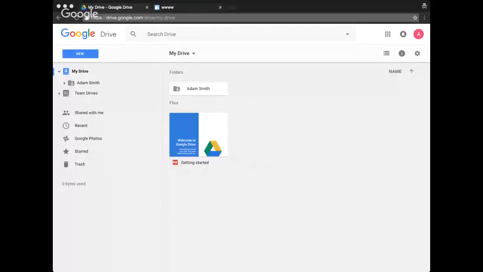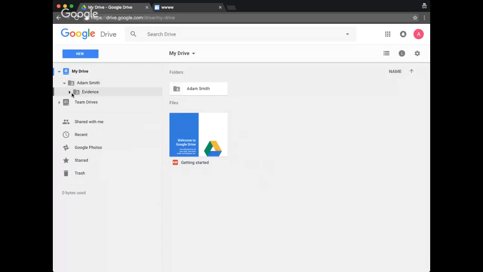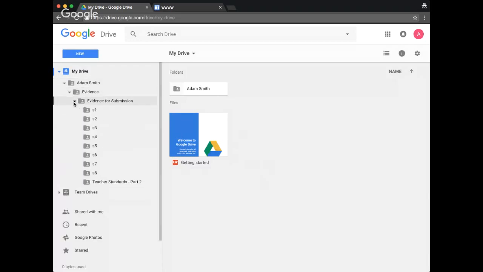All right, so this is what it looks like for a fictional trainee that we've set up. He's called Adam Smith. Doesn't really exist, of course, at least not in this world. And this is what Adam's drive looks like. So you may have all kinds of other folders that you've created in order to put your stuff in. But somewhere you're going to have this folder called Evidence. And inside there's an Evidence for Submission folder.